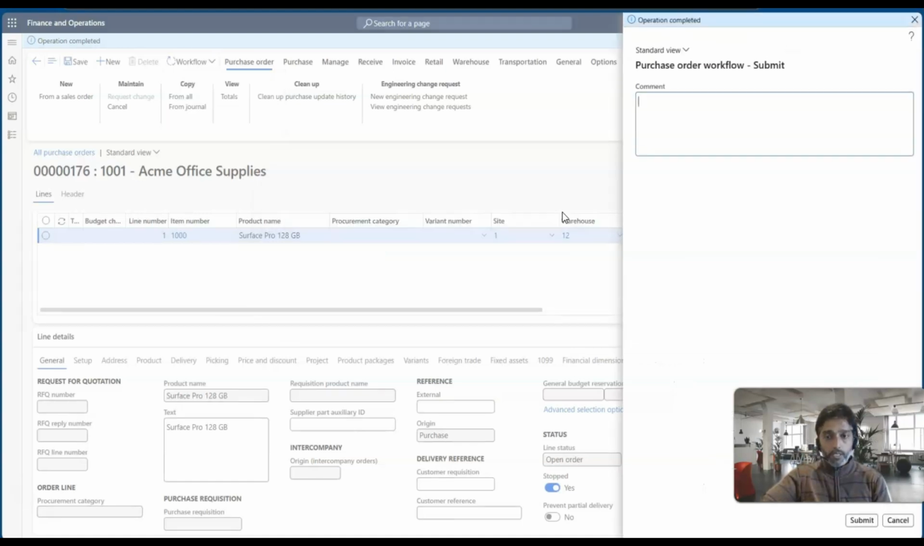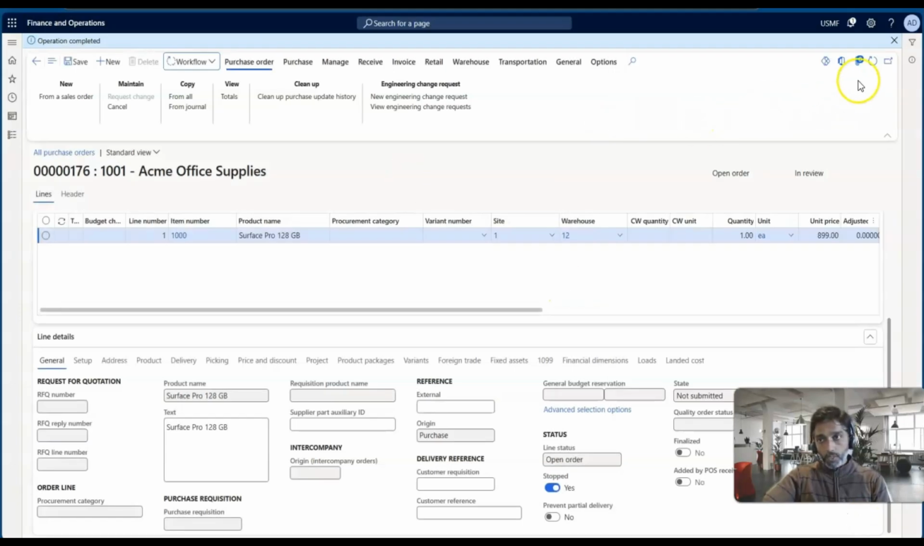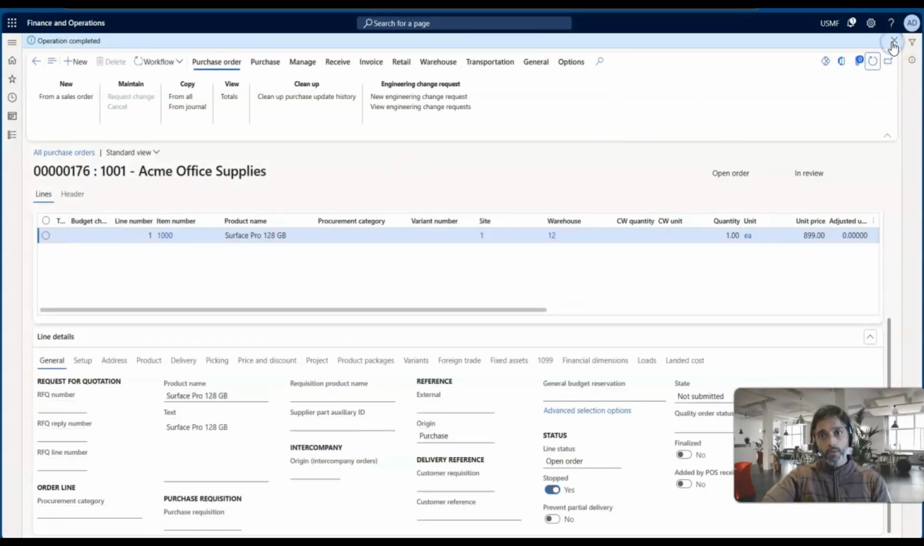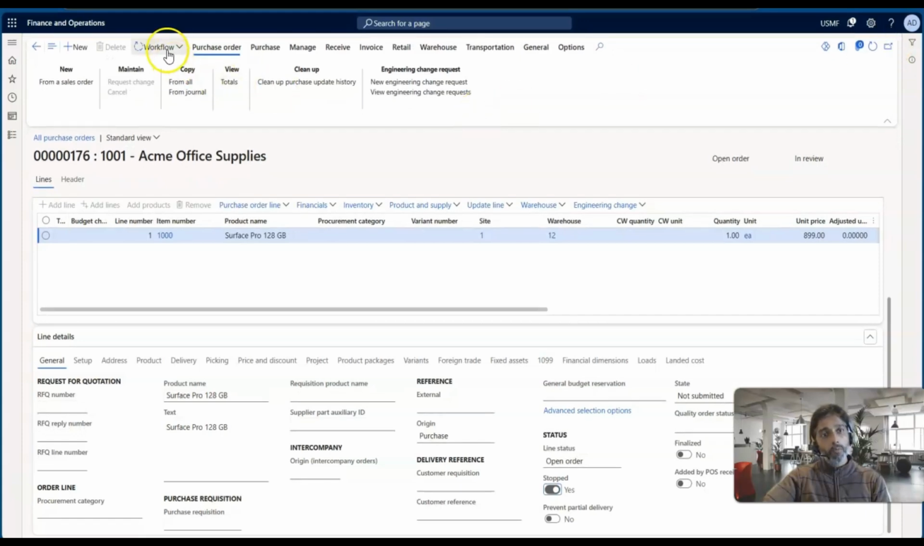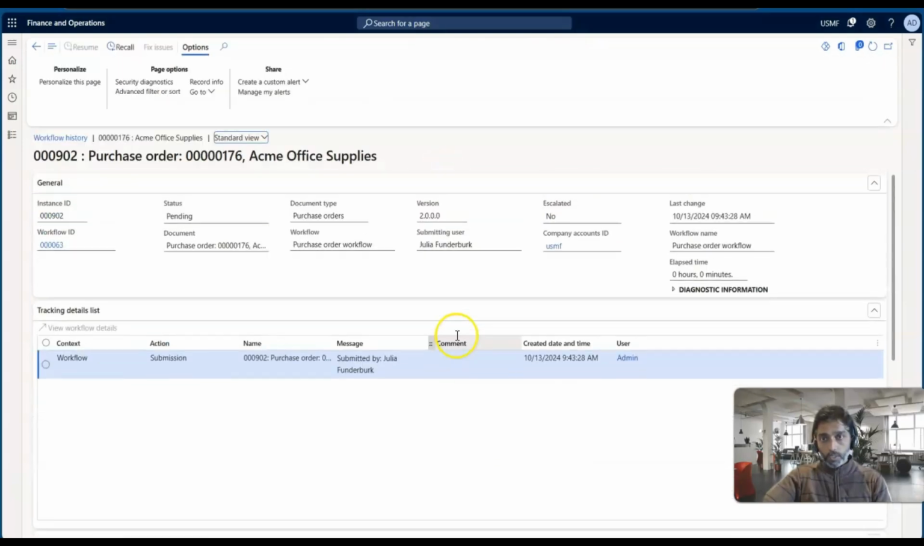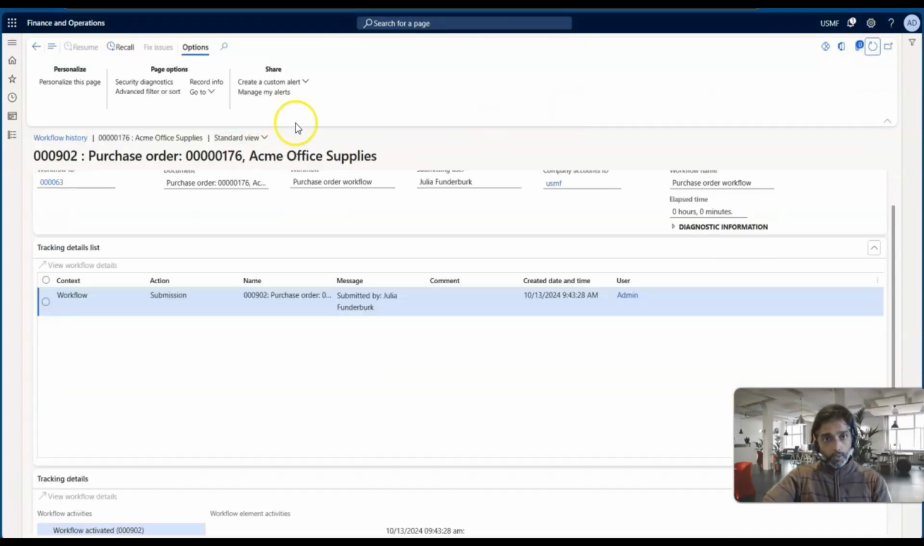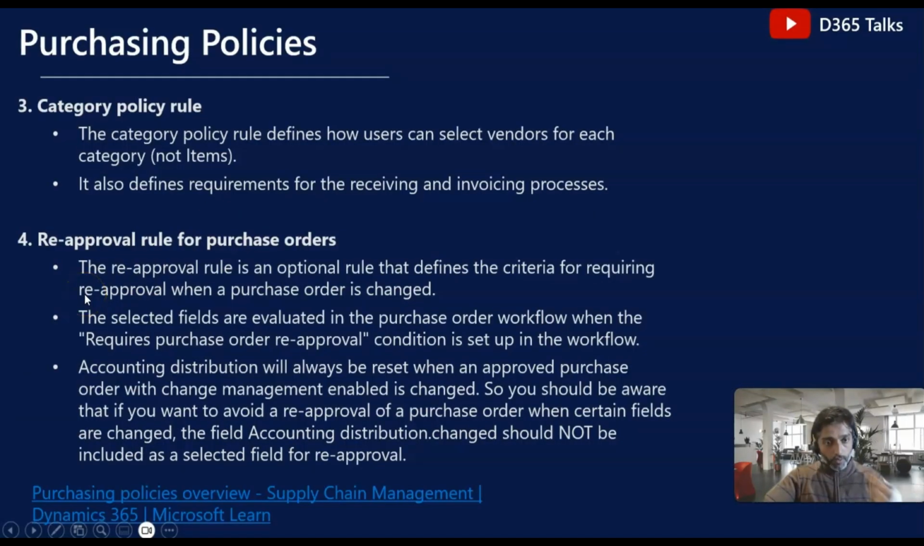This time it will trigger the workflow process for the approval from my manager. Last time it actually didn't trigger and it automatically approved my change request. Now this time it has to trigger a reapproval. I'm sure this workflow generally takes some time, based on the workflow job which runs in the background. Sometimes it takes time, but no issue. Let's quickly get into our presentation until that workflow gets triggered.